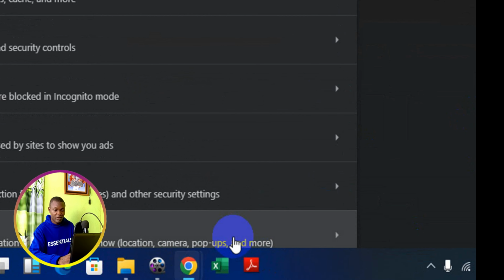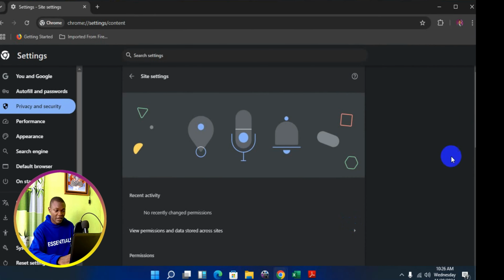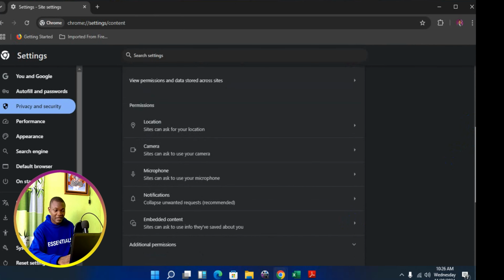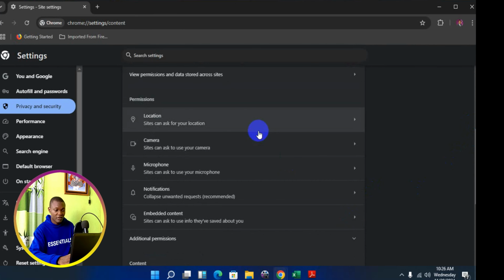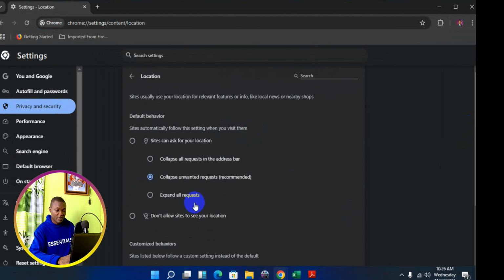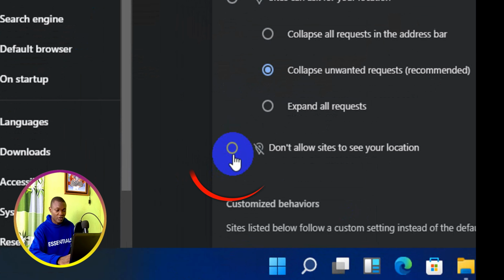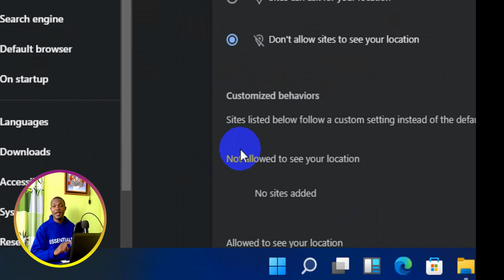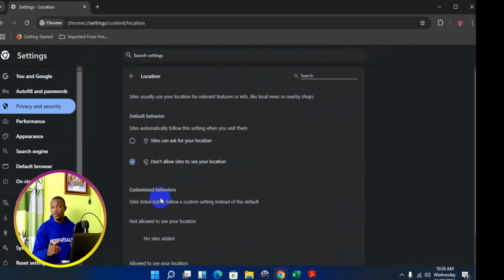It takes you right here. Next thing you need to do is to simply scroll down and then go to sites and ask for your locations. Then the next thing you need to do is to simply click on here to turn off your location. And with that, you have turned off your location, and any site you visit will not be able to track your location. It's as simple as that.